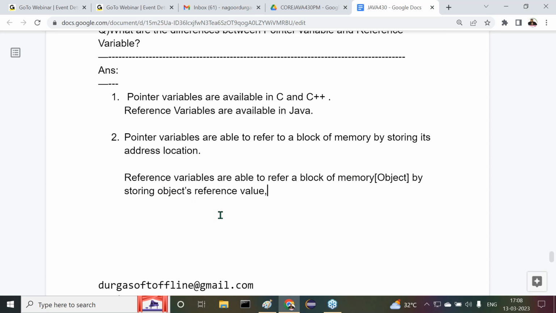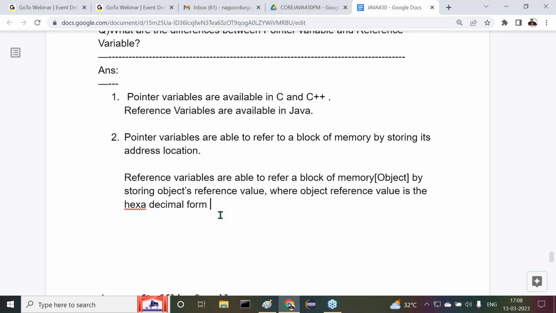All right. Now here I need to give clarity. What is the reference value of the object? What is the meaning of the reference value of the object? The object reference value is the hexadecimal form of the hash code. Where hexadecimal form of what? Hash code. All right, sir. Observe carefully: hexadecimal form of hash code.